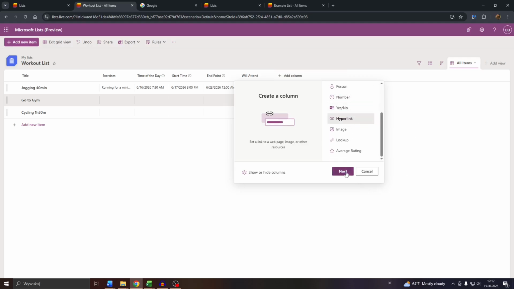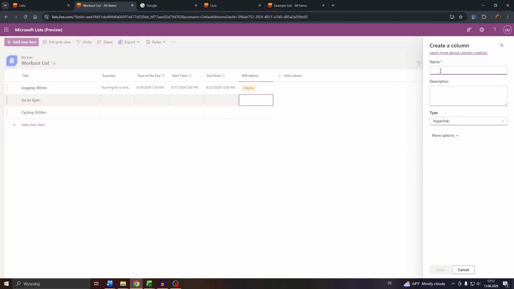Click into next. Then guys, you may give the new column a name. So for example, let me go with hyperlink in this case here. Describe it below. Make sure that hyperlink is selected here and then click into save.